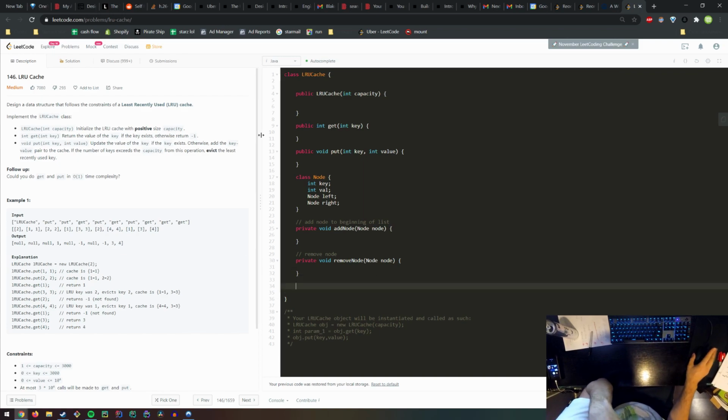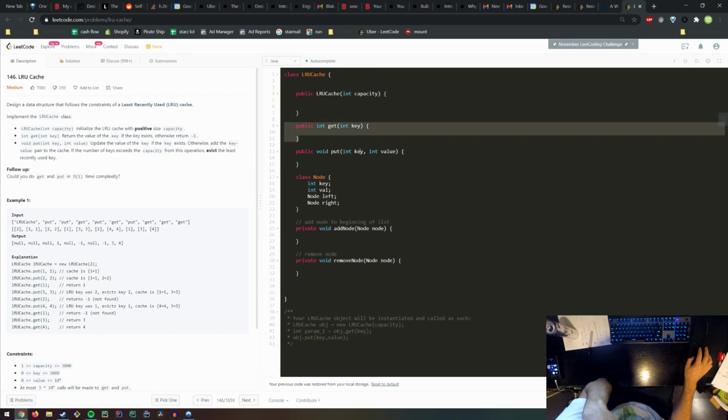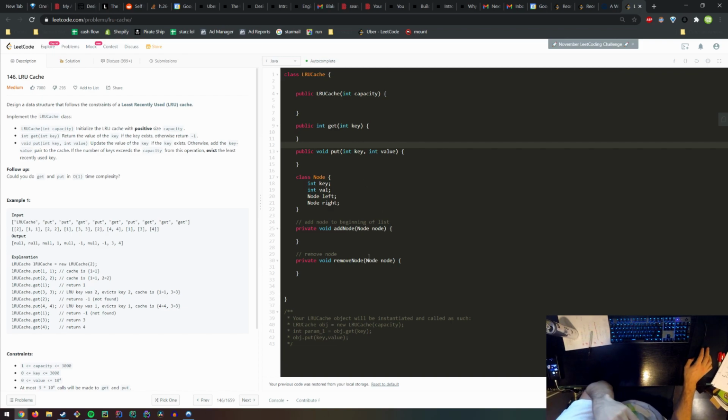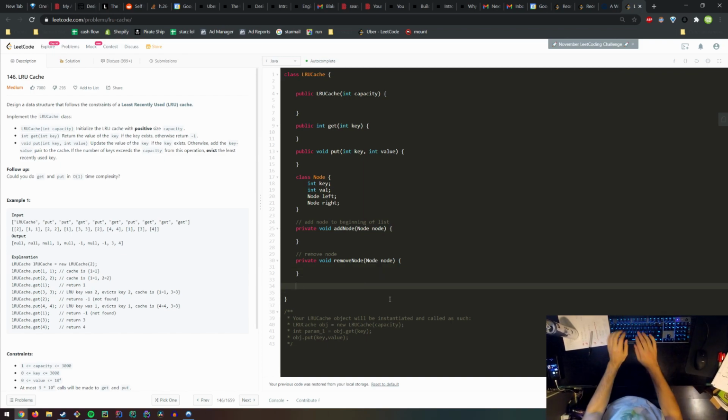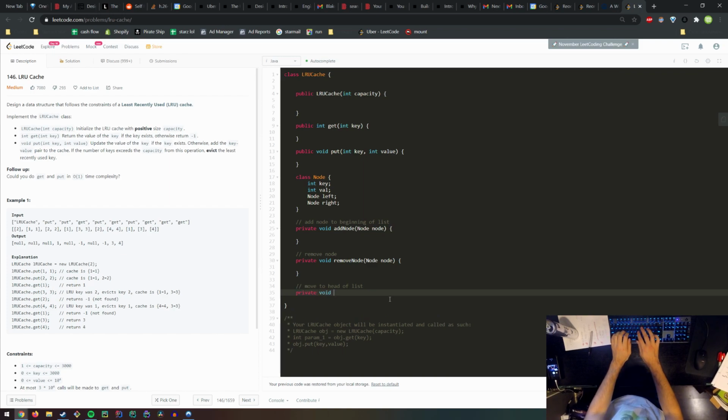And then our third operation will be called during a get. So what happens when we get an entry? Well, it makes it the most recently used. Essentially, we have to change the ordering. Because we're adding new items to the beginning of this doubly linked list, every time we do a get, we move it to the head of the list. So I'll just say move to head of list. Private void move to head.